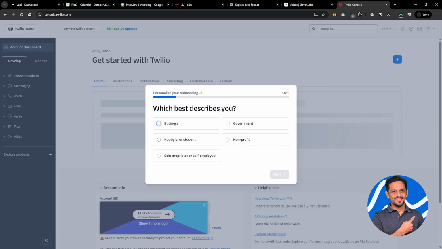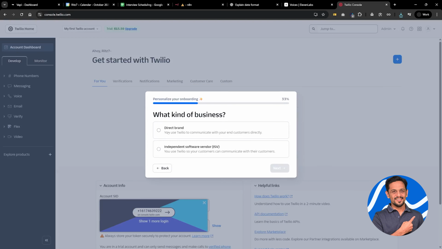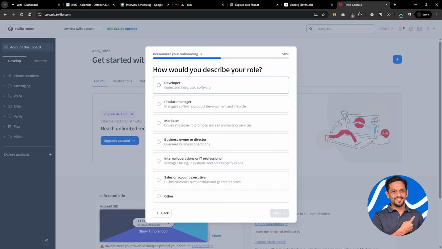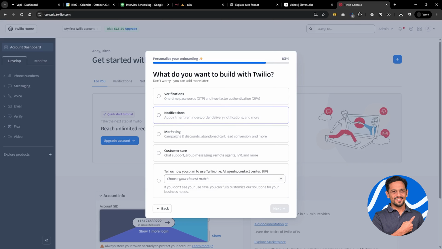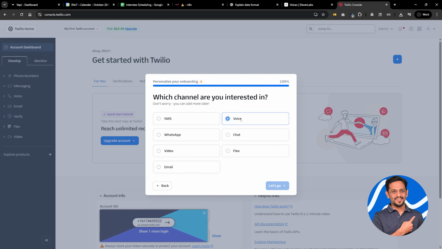Once we create our account, okay, it'll ask you for a few details. Let's just fill those things. Let's say developer, click on next. How do you want to build with Twilio, with code, with minimum code, with no code at all, third-party integrations maybe. Okay, let's go next. Verification, notification, marketing, customer care. If you're using it for marketing, then we could use that. Customer care, we'll use that. Click on next. Voice call. Okay, you can see we also have WhatsApp here, right? So what we need is voice. So let's use that. Let's click on let's go.